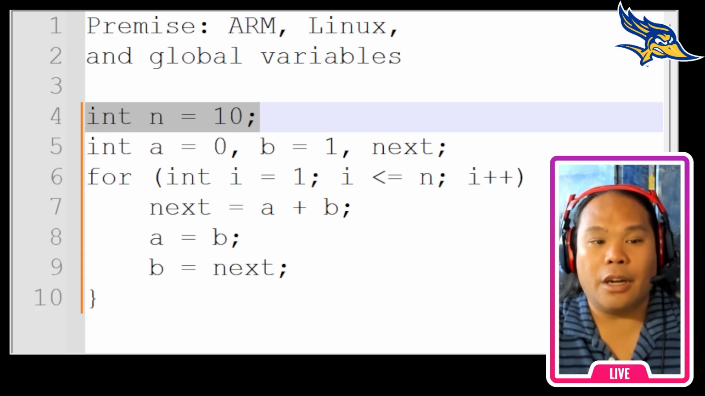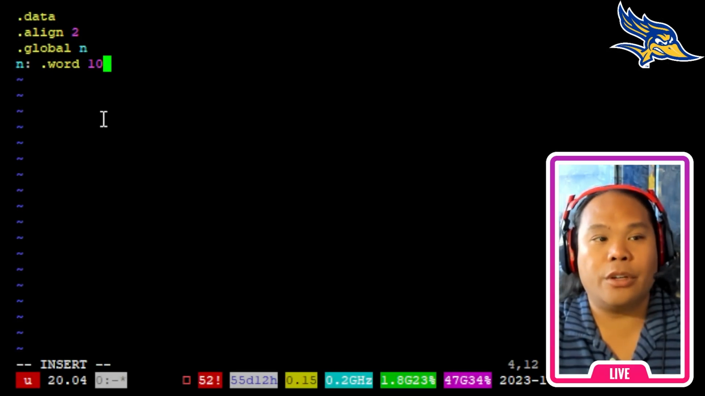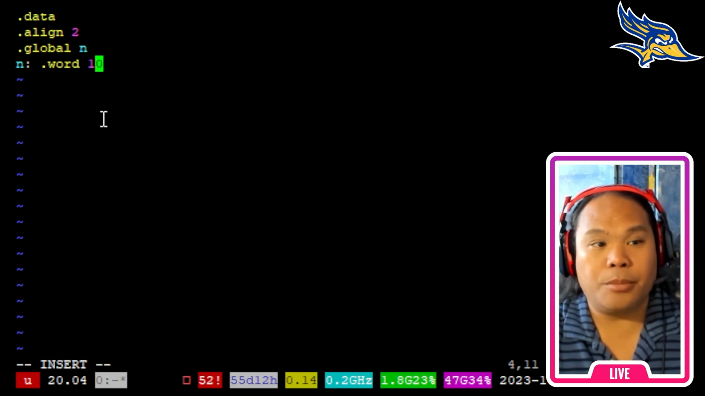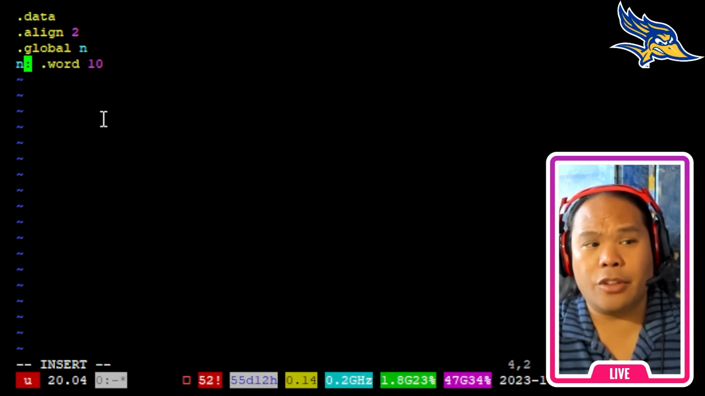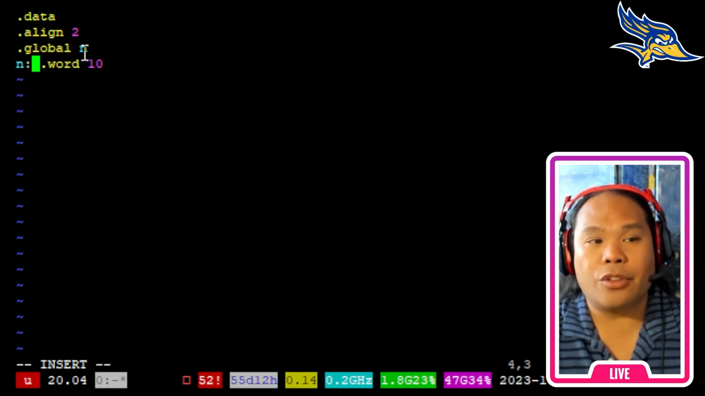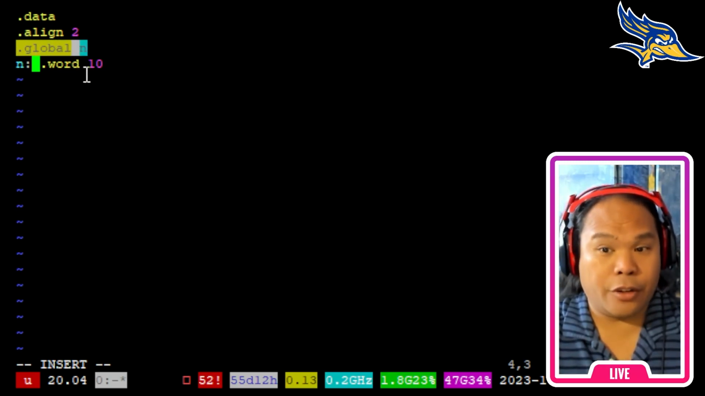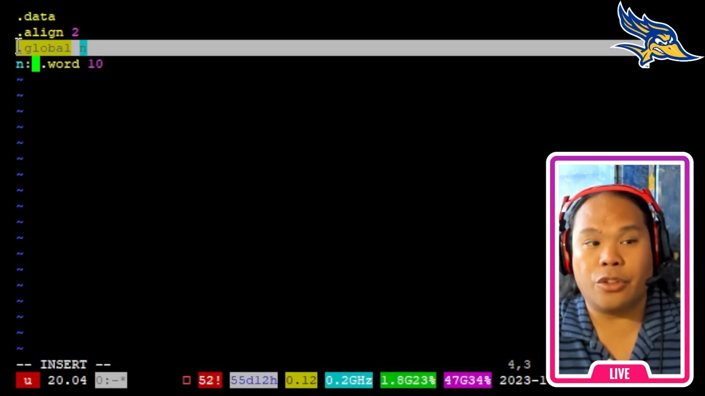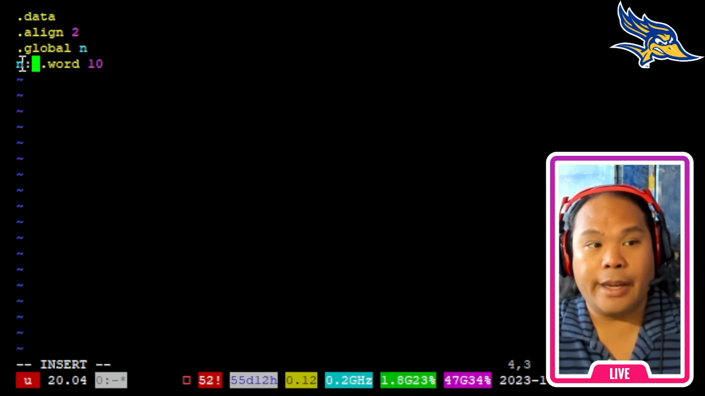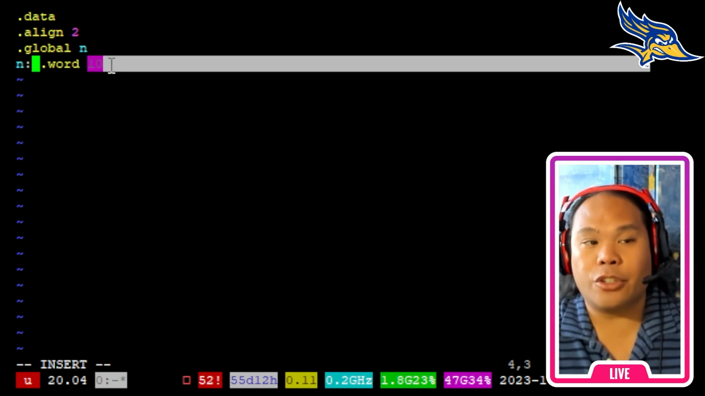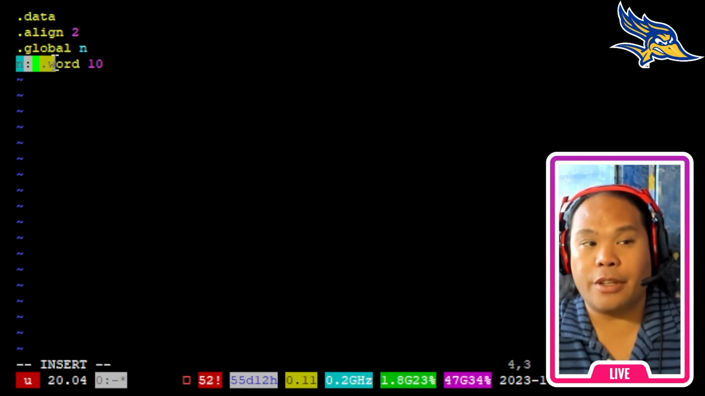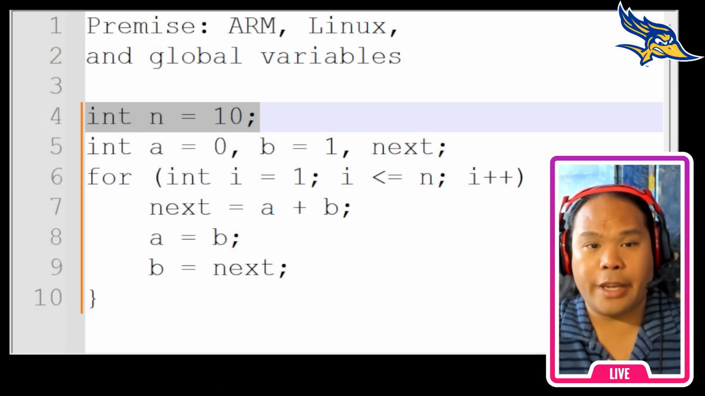Going back to our example here, note that n is initialized with a value of 10. It's an integer. Now going back to our code here, we declare a global variable, labeled as n. Remember that this is a compiler directive. It doesn't actually do anything as far as declaring the variable. It only means that the linker should consider this a global variable. And this is declaring the following word, which is initialized to a decimal value of 10, as the label n.